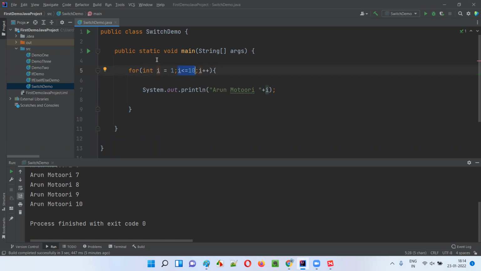This loop will repeat, guys. From here to here, and here to here to here, and here to here, like this. It will keep on going until the condition becomes false. So this is how the for loop will get executed, guys. If you run this code, you see my name will be printed 10 times.